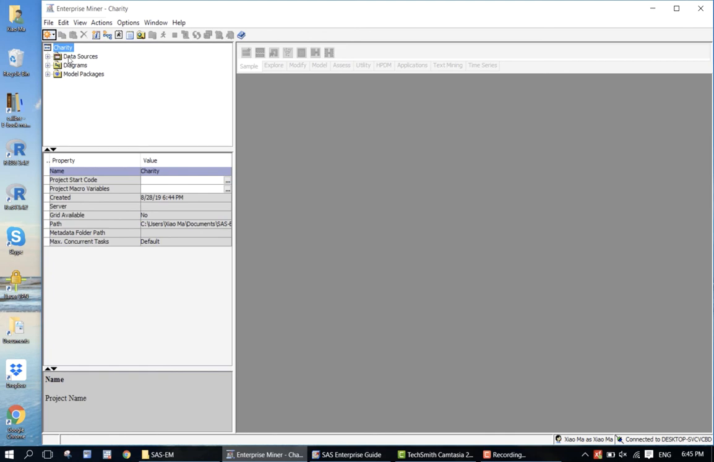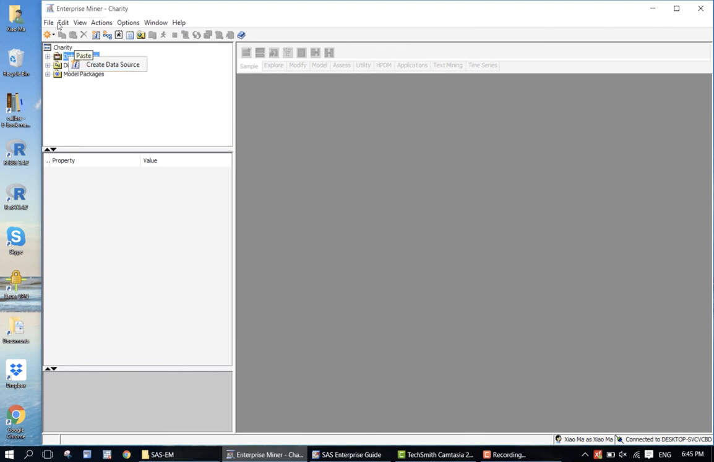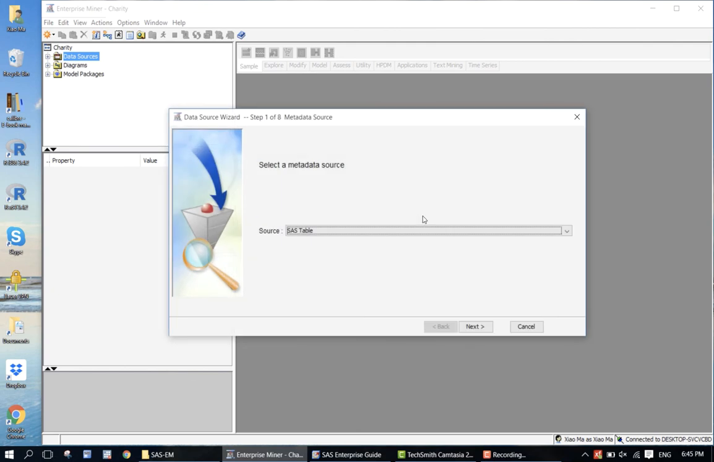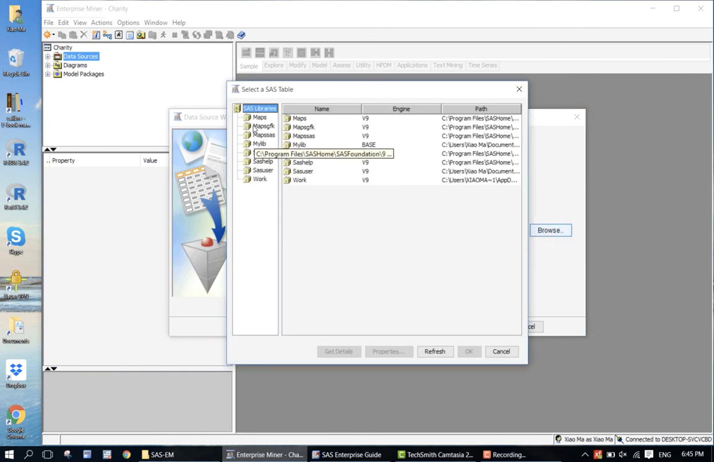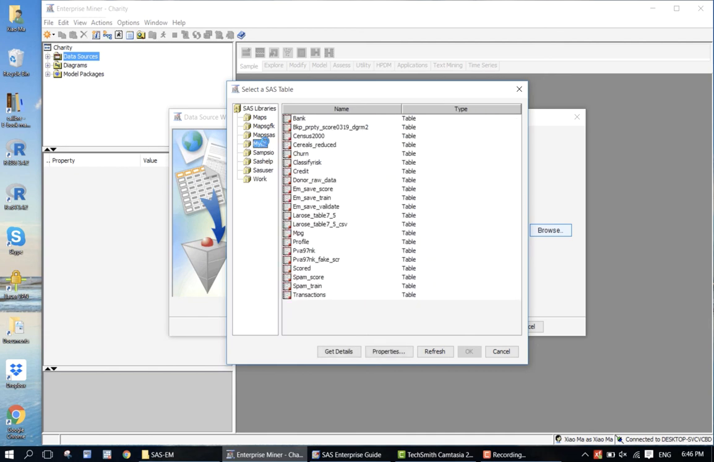Now you can create the data source. You can either right click or use the same File, New. Same result. So you want SAS table as the only option. Try to find it. You'll see a kind of different directory structure, but you'll find the library that you just created and look for the data set we're going to use. It's donor raw data.